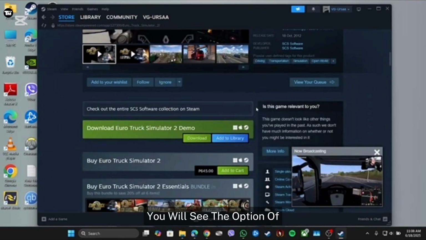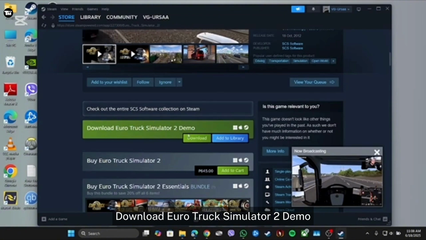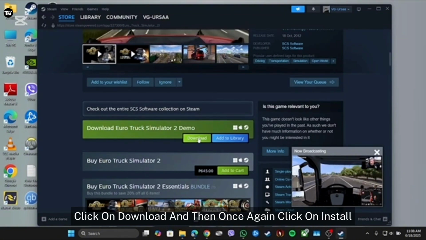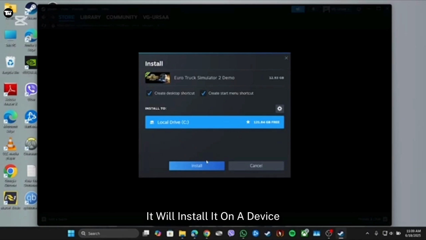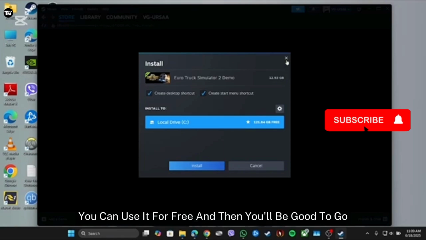Here you will see the option of Download Euro Truck Simulator 2 Demo. Click on Download and then once again click on Install. It will install it on your device. Once it has been installed, you can use it for free and then you'll be good to go.